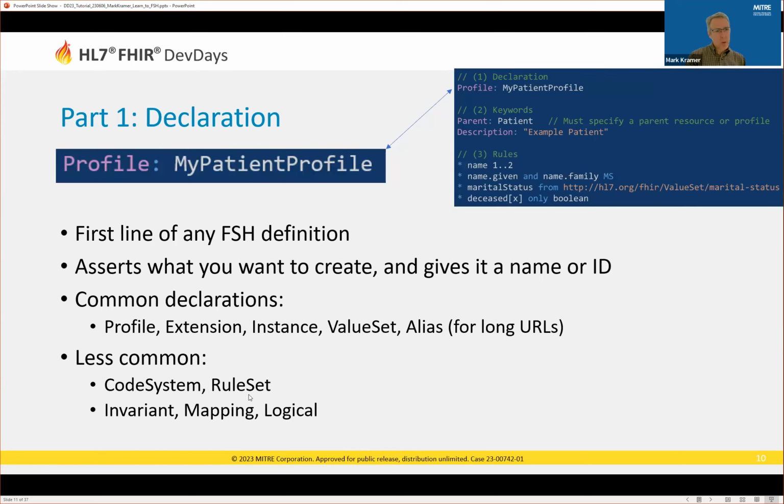Rule sets are a cool feature that I don't have time to go into, but it makes shorthand even shorter by giving you reusable pieces of shorthand that you can use all over the place for repetitive tasks. And that's like, shorthand is short. Rule sets make shorthand very short. Other kinds of things you can create are invariants, mappings, and logical models, which I won't go into, but my colleague Chris Moselle will go into some of these on Friday at 2:30.